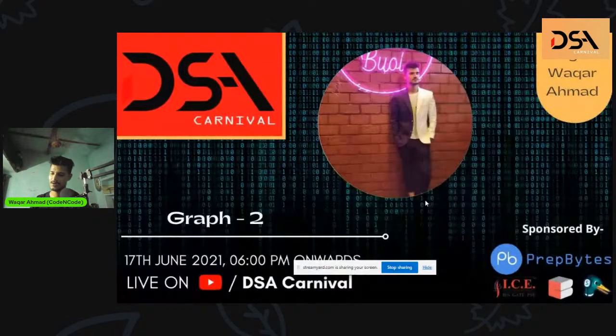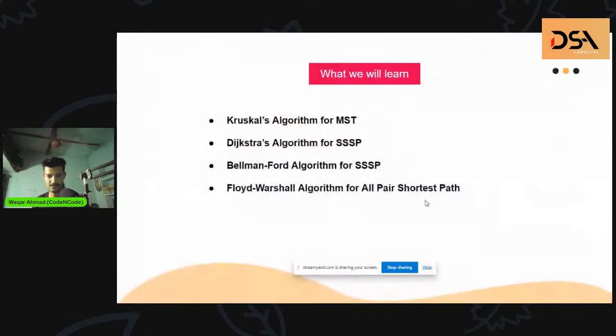In today's lecture, we'll be learning these graph algorithms. First, we'll learn about Kruskal's algorithm for MST, that is minimum spanning tree. Then we'll move on to Dijkstra's algorithm for SSSP, that is single source shortest path. We'll apply Dijkstra's algorithm to find the shortest distance to every other node from a given source node.